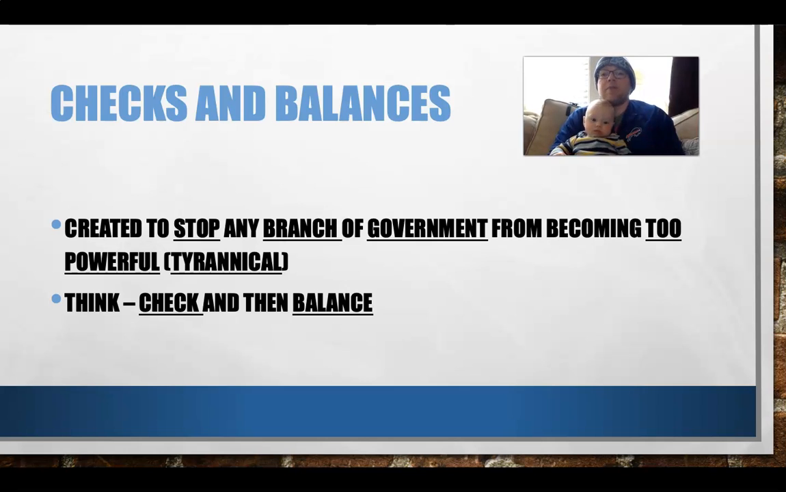For example, maybe Congress passes a law that says the president doesn't have any powers. Well, there's a bunch of ways that the president can stop that from happening. There's some ways that the judicial branch can stop that from happening. So they would check it and then balance that power back up and not let any of the branches take over another one.